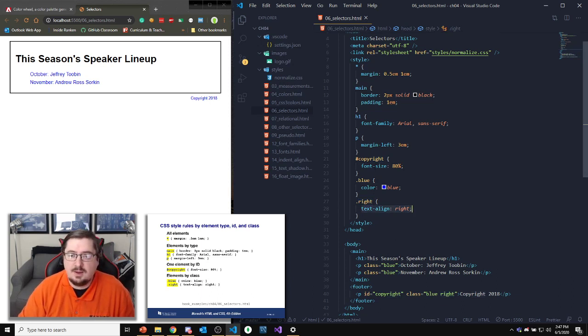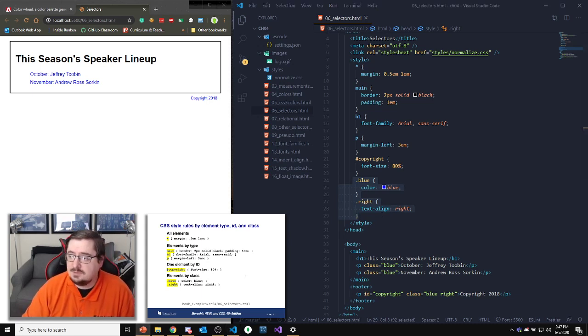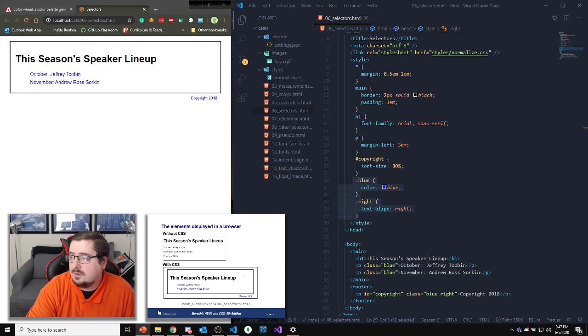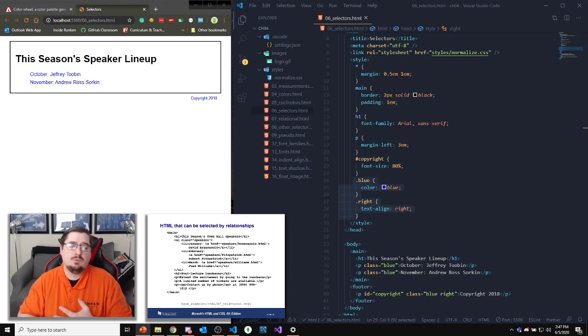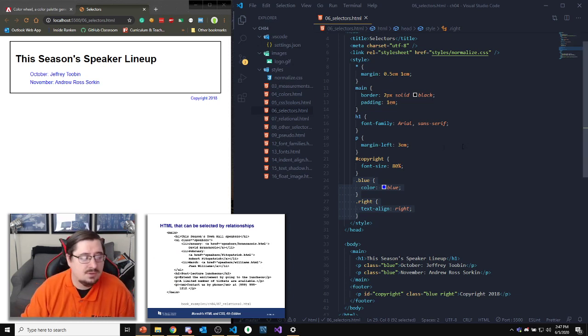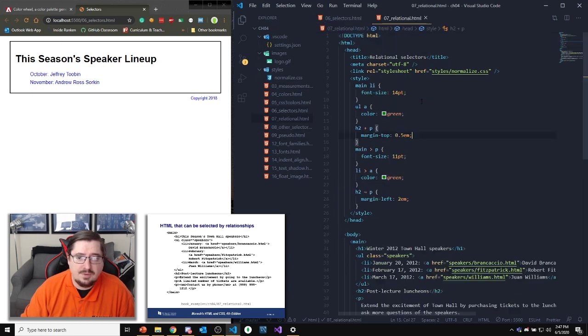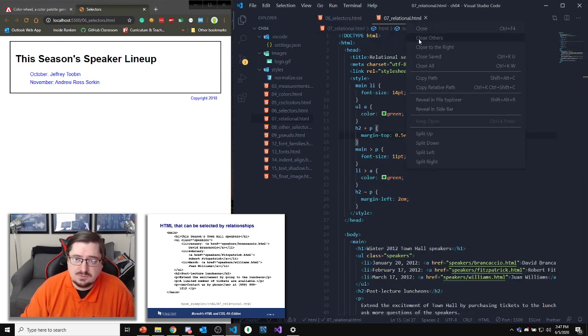Okay, so we have universal selectors, we have type selectors, we have an ID selector here, and then we can also have class selectors. Those are the main different ways to select elements and apply CSS to them. There are some additional ways to select in CSS. The next one we're going to talk about is relational selectors.